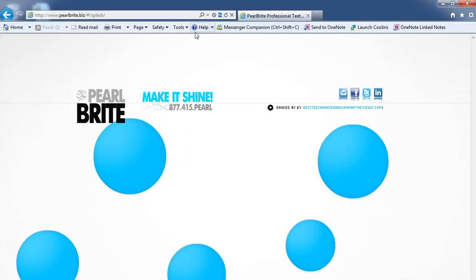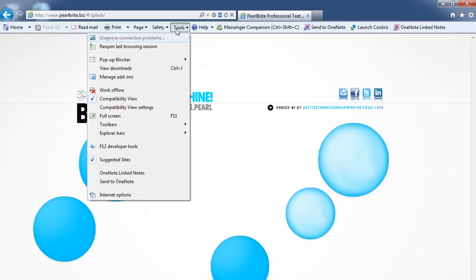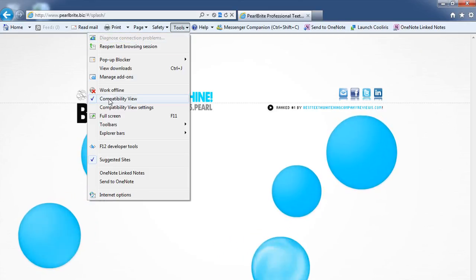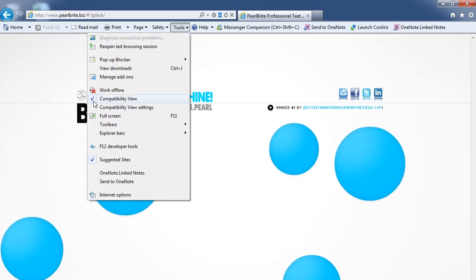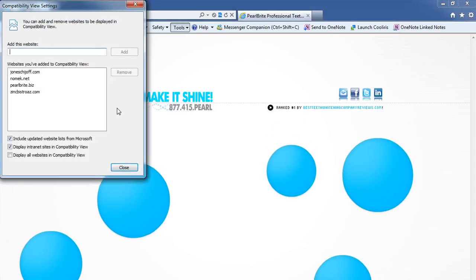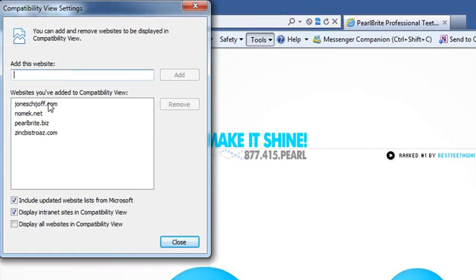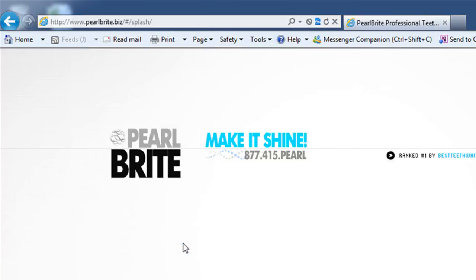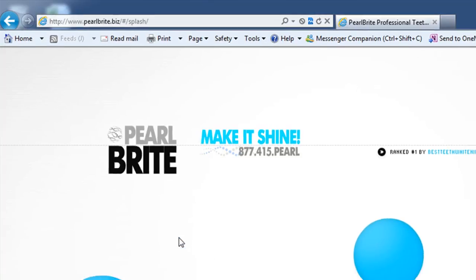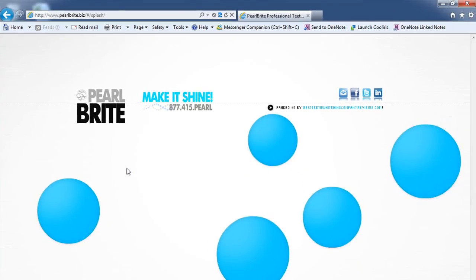Another way you can check if it's on is click here on Tools. See, compatibility view has got the big check mark there. And if I click on my settings, you'll see that I have a number of pages that have already been added to my compatibility view. So when I come back to them, I won't have any issues. That's it for compatibility view.